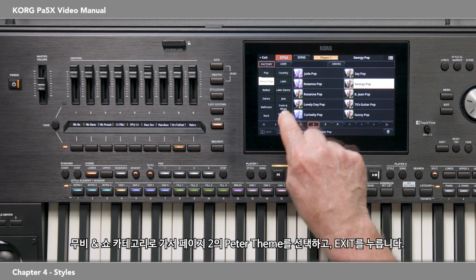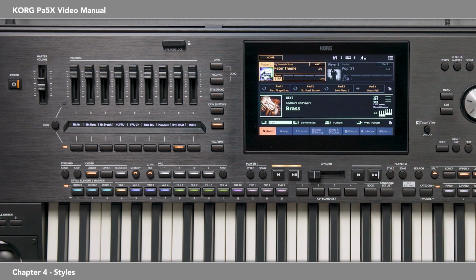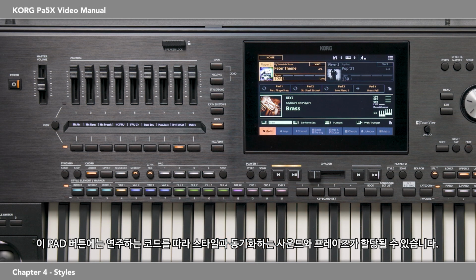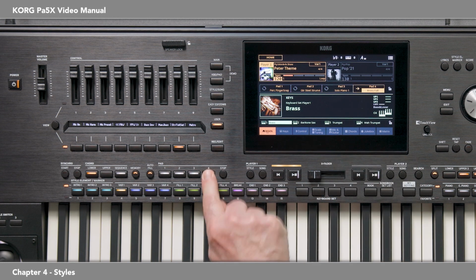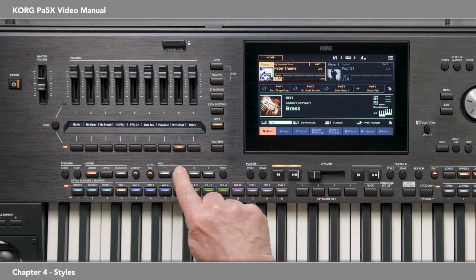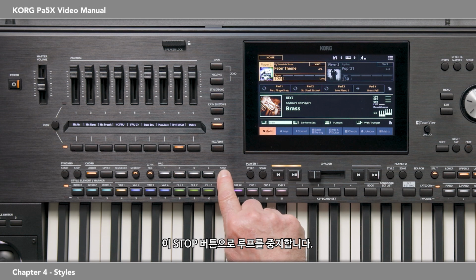From the Movie and Show category, page 2, Peter Theme, Exit. These pad buttons can have sounds and phrases assigned to them that follow the chords you play and sync with the style. They can play once when you press it, indicated by this arrow symbol, or loop, indicated by this cycle symbol. This stop button stops the loop.